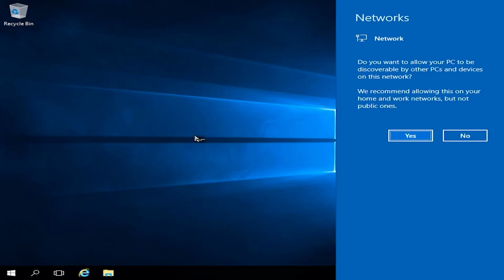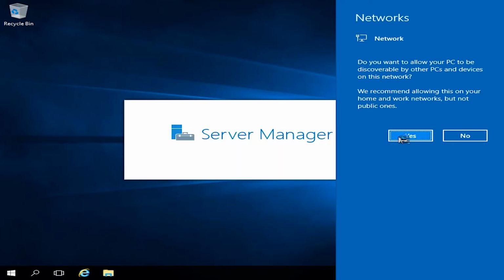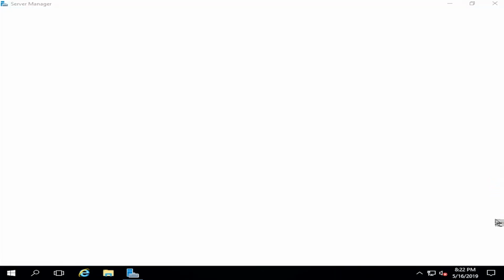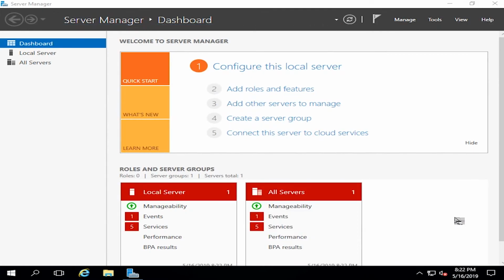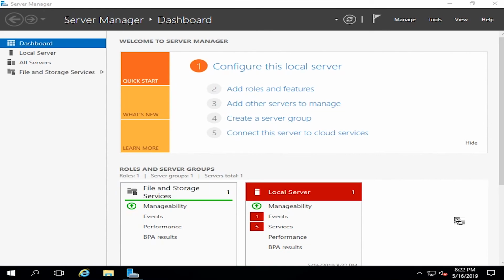And now we've connected to our Windows server. We're at our desktop. We can go ahead and allow the PC to be discoverable on the network unless you've got a reason why you don't want it to be. And we'll see that the server manager automatically pops up. We'll be covering how to use the server manager in future videos for doing things like setting up a domain or a DNS server.